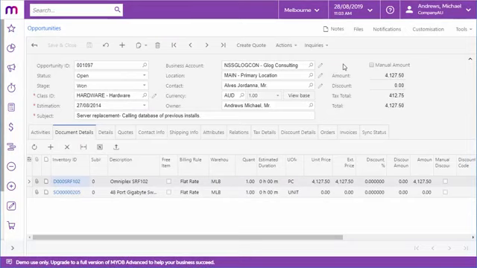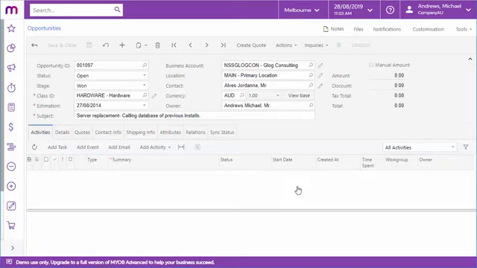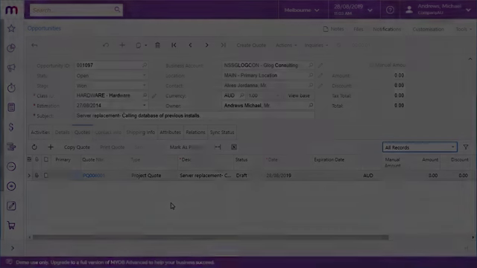Alternatively, to generate a project quote from an opportunity, click Create Quote on the Opportunities screen and select Project Quote from the Create New Quote window. This creates a project quote linked to the opportunity. The opportunity's ID appears on the project quote window, and the project quote appears on the Opportunities Quote tab, allowing you to print or send out the quote directly from the Opportunities screen.